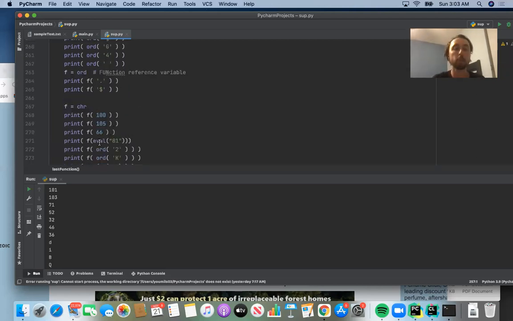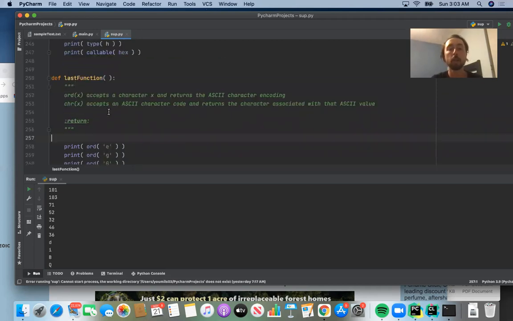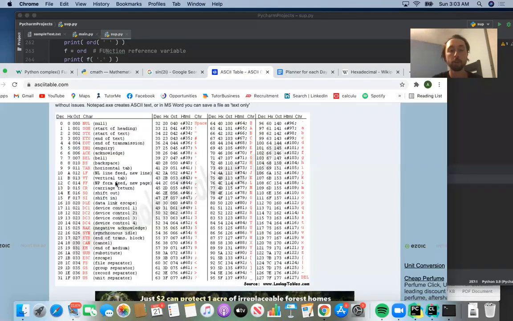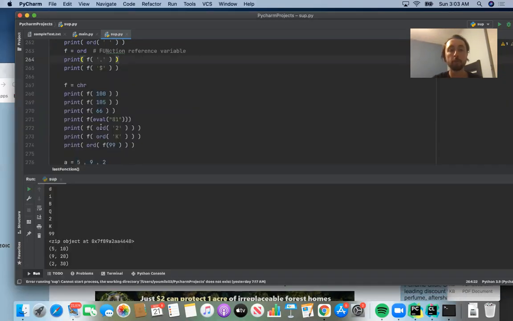And then we can go the opposite way. So we can say f equals chr. chr of x accepts an ASCII character code and returns the character associated with that ASCII value. So if we say print f of 100, it says that the character with the ASCII code of 100 is d. If we go over to 100, indeed we see that corresponds to a lowercase d. Then print f of 105, we get lowercase i. Print f of 66, we get capital B. Print f of eval of the string 81, we get capital Q.